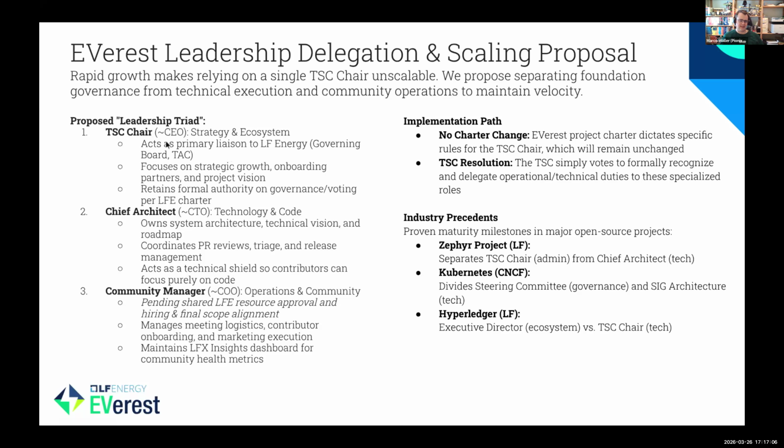So roughly speaking, the idea would be that what remains with the chair is liaison to the LF Energy upstream political ecosystem, focusing on growing the ecosystem, onboarding new alliances, new industrial players, new academia, getting partners together, getting the vision out, and marketing the product as well.